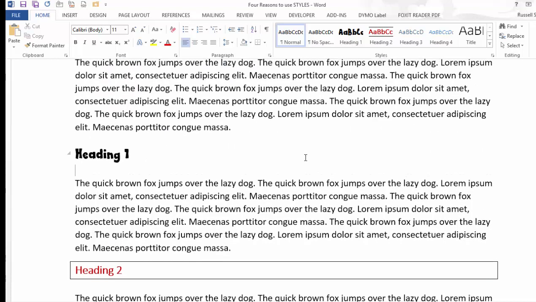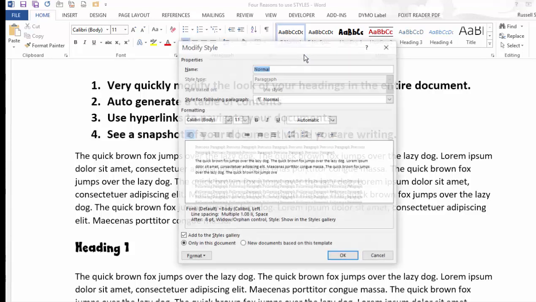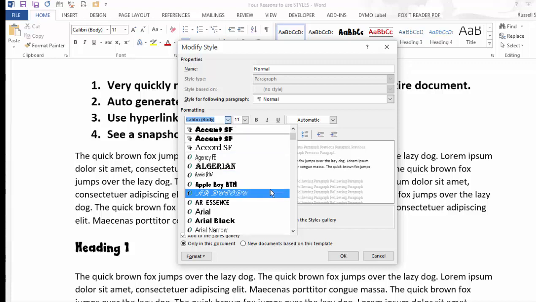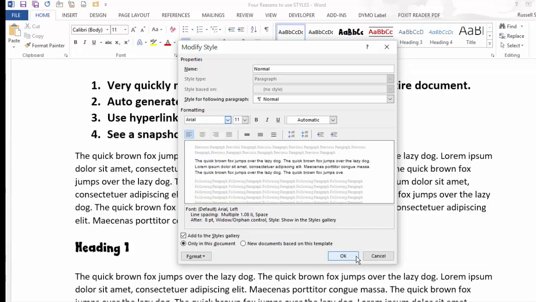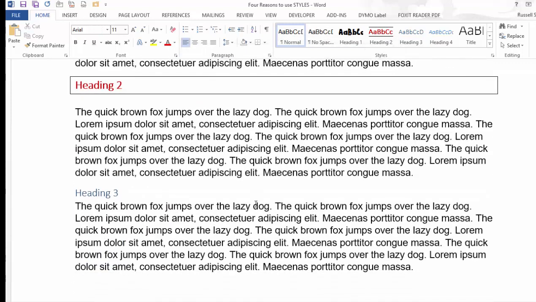By the way, same principle for all the other parts of your document. So under Normal, right-click, Modify. Let's say we want to change the default font here to Arial. Now when I hit OK, all of my text changes to Arial. So you can right-click and modify all of these things.